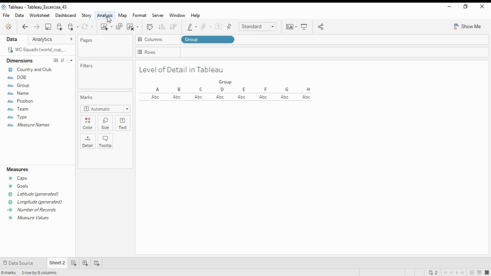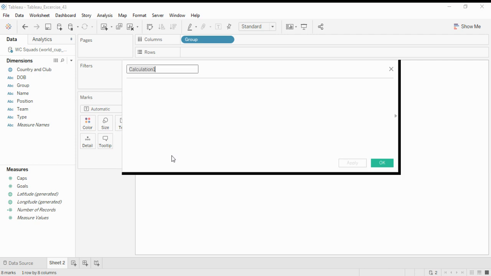We create a calculated field using the analysis option here, and create calculated field. We name it goals per group. Now, for better demonstration, we use the on-screen keyboard. We use include LOD here.